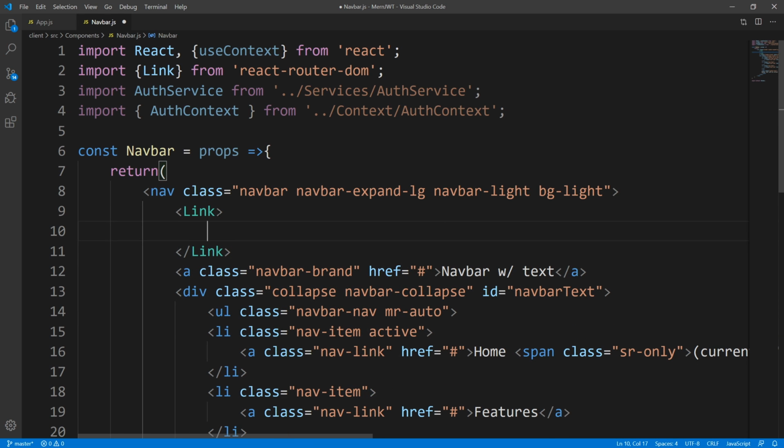And this link component has to take in a prop of "to". So "to" is where do you want to go? So I'm just going to put /, and this is basically going to take us to the home page.